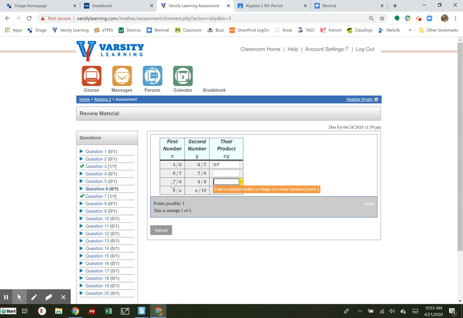Again, down here, if I go 7/8 times 8/9, that's 7/9. I can just type 7/9. I don't have to go to the equation editor. I'm going to make these ones wrong on purpose. 3/2, I'm just guessing. I don't even know what these are. And 6/7. So I'm going to hit submit.